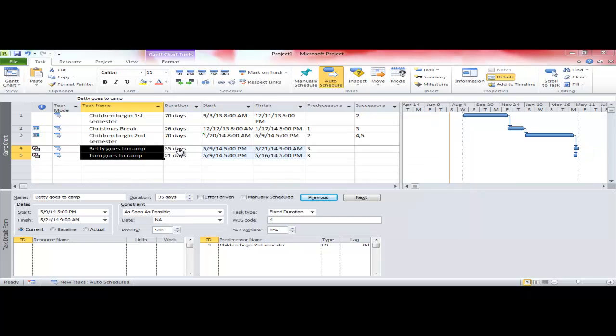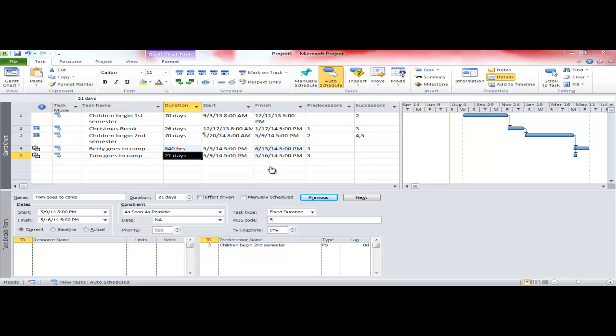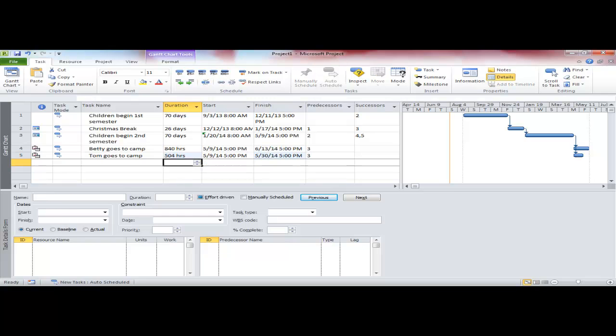Of course, you know the problem here is, since a day is defined as 8 hours, you'd have to do 35 days times 24 hours a day, so you could get away with putting in 840 hours for Betty. And then for Tom, same sort of deal, only it's 21 times 24, which would be 504 hours. And now you get the same sort of answer we got the other time. Now, what would be your other choice?